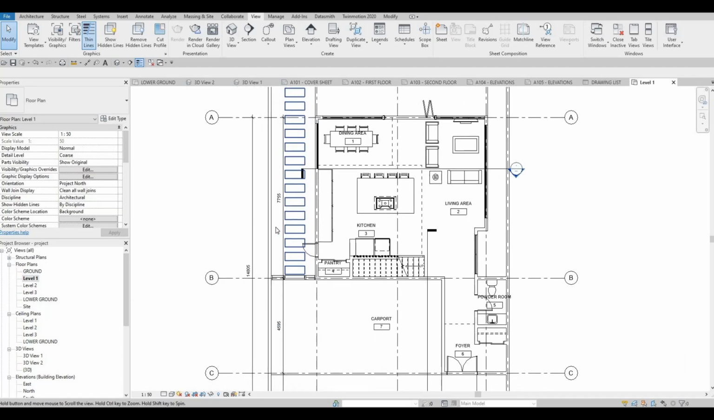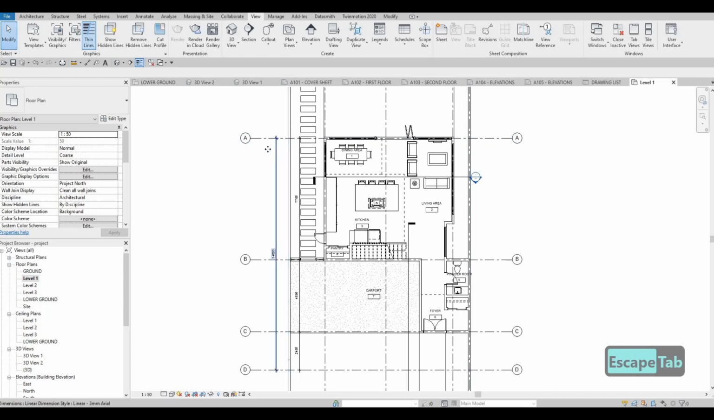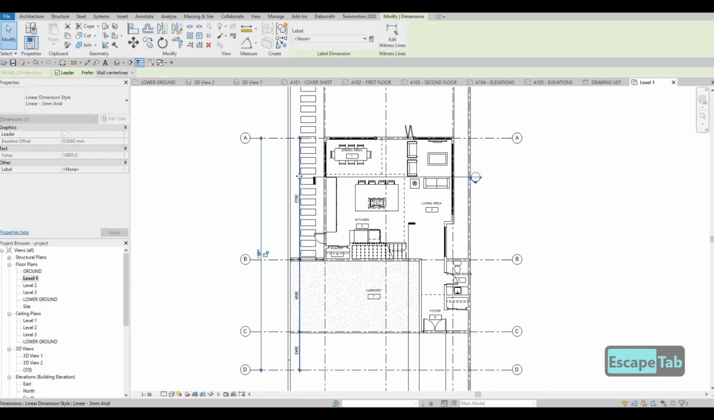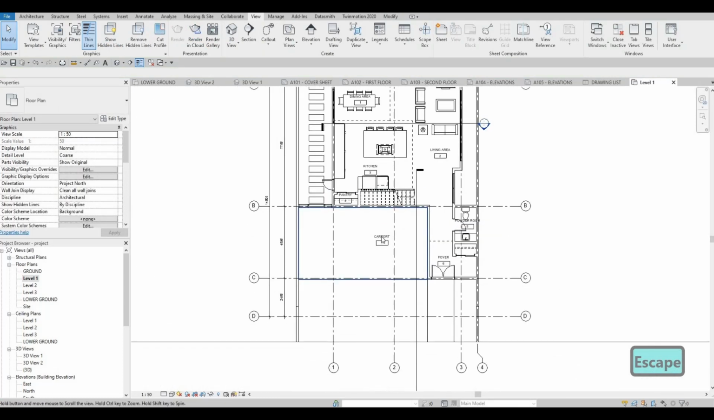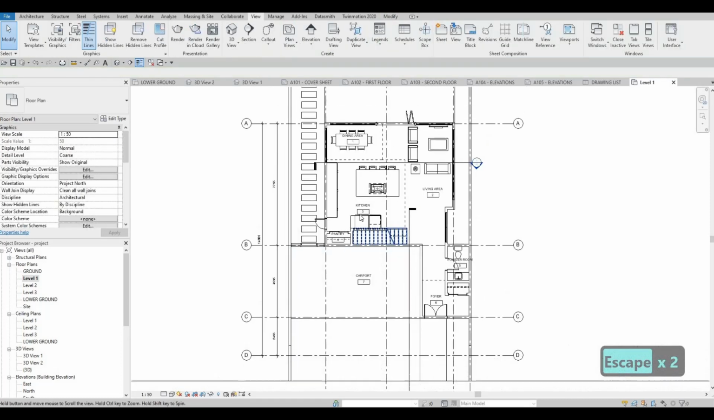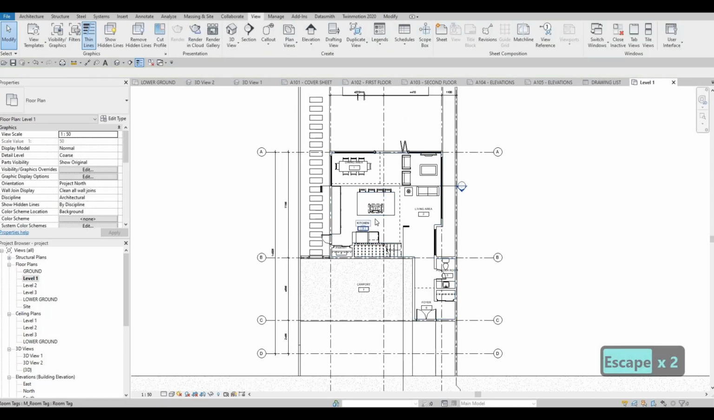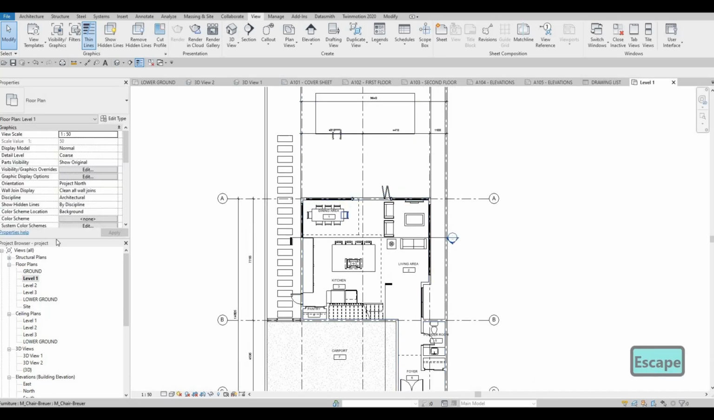So if we change that, as you can see, so many things have changed. Even the text that we had earlier changed. It became smaller. So it basically fixed itself.